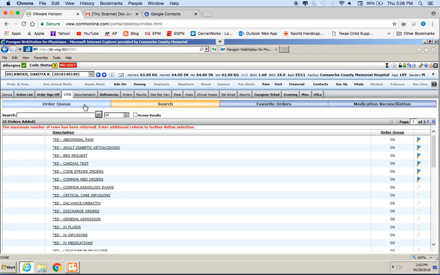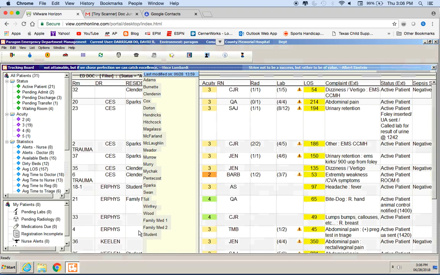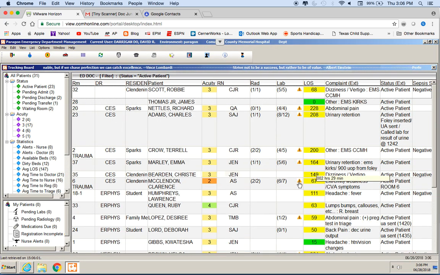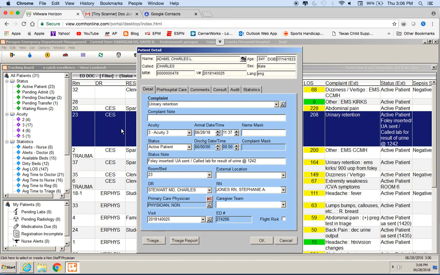Now, let's say on your notes, you forgot to click discharge or admission. We want the tracking board to reflect where the patient's going. I think I covered this in a prior video, but you would go to the tracker and change the status of the patient. You want it to be in the right section here, basically. So you would right-click on the tracker, hit details on the patient that you forgot to hit discharge or admit on in the note, and you would change the status first to pending discharge or pending admit.